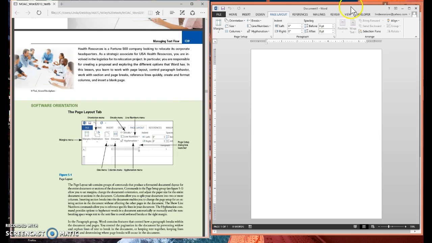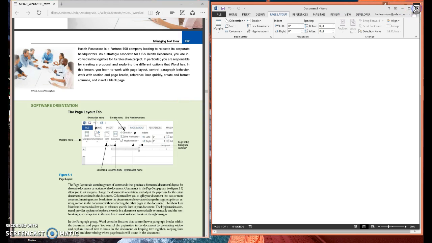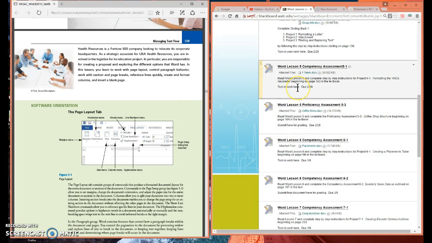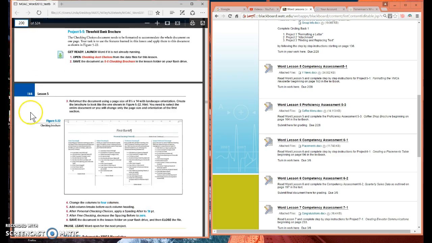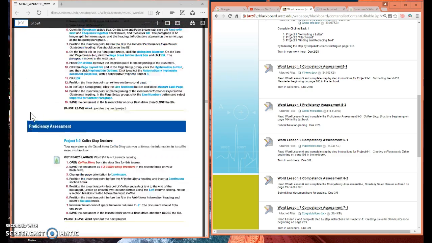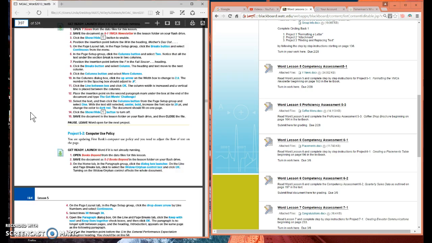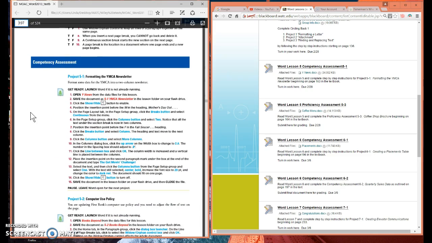So let's close this and look at the Lesson 5 competency. We're going to format a YMCA newsletter. So we need to go to page 163 in our textbook. So let me see, if I go to 200, where is that going to put me? 166. Right here. Formatting our YMCA newsletter.